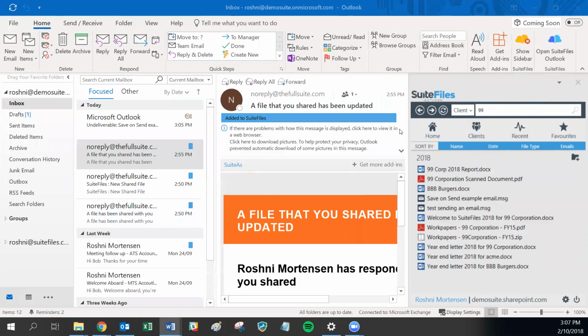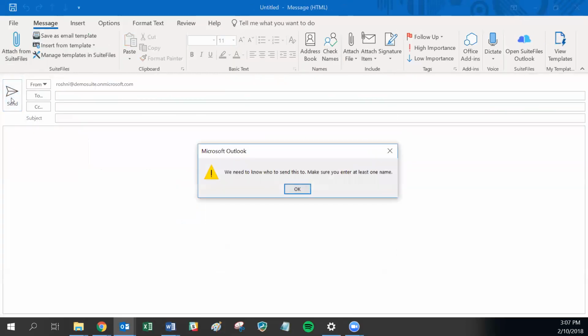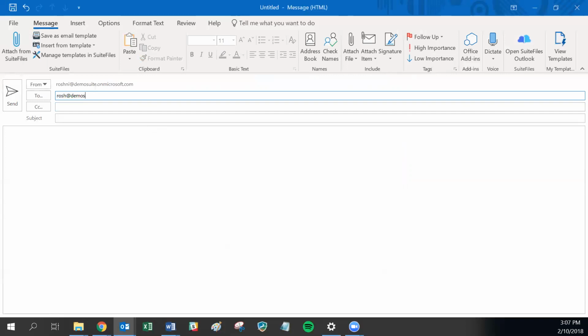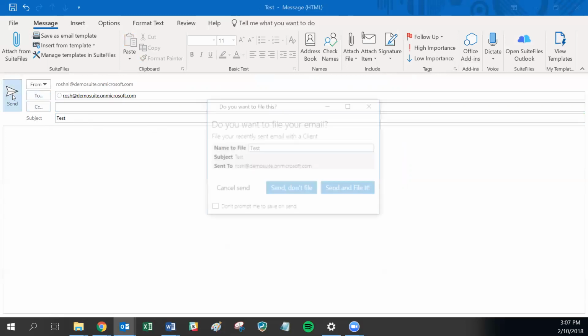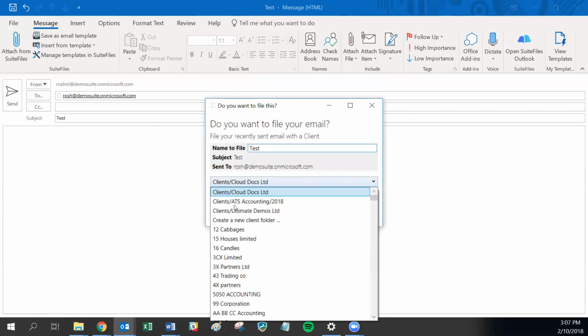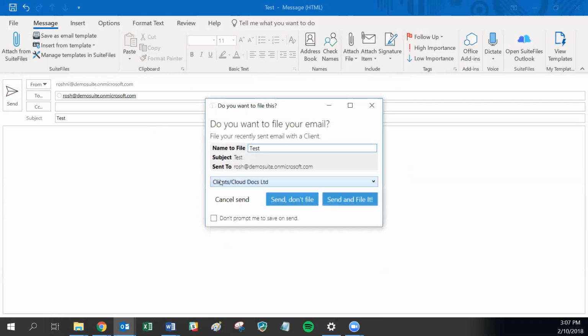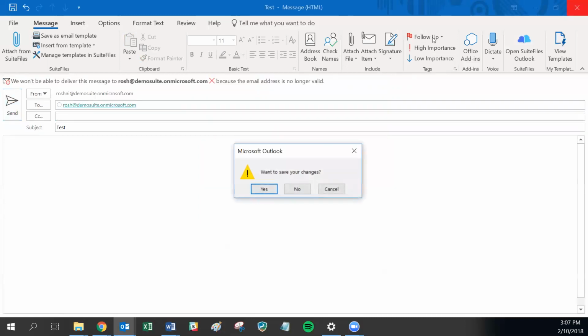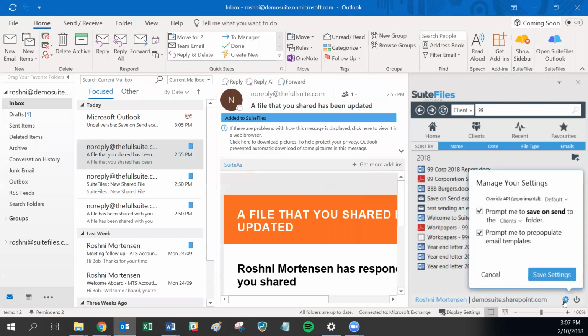If you do want to change the location that you save on send to, let's try my other email address. So if you click on the send option here, this list by default will be pointing you directly into your client's folder. So if you're not wanting to file everything immediately within your client's folder and subfolders, then you can also change that setting by clicking on the cog icon here, and where it says prompt me to save on send to the client's folder, you can select home from this option. So that will just give you access to every single folder in your SuiteFiles site. So that's one thing that we get asked about often.